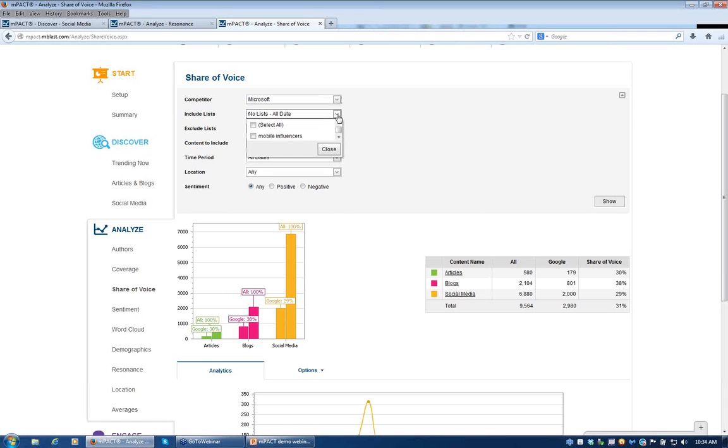You can also, again, look at your list. So if I wanted to see where the people I identified as mobile influencers were talking, I could select that list of people and show it here in the report.